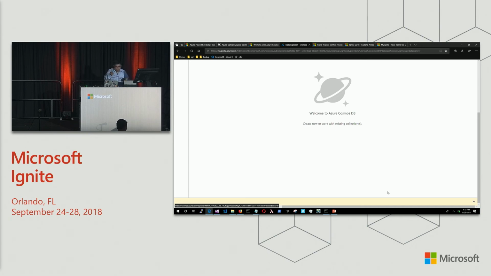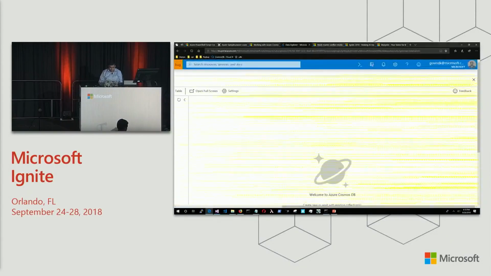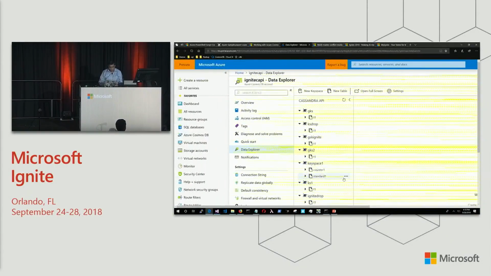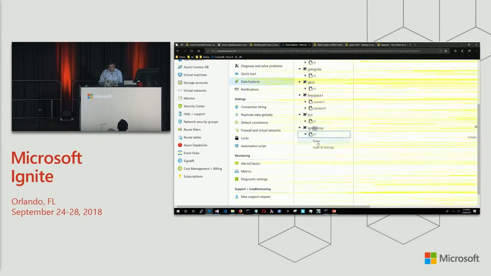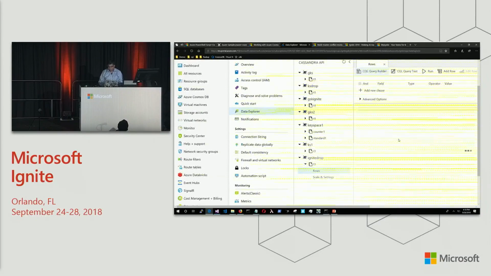Okay, so with that in place, now this table is created. What can you do with it, right? So what you can do is you can do obvious things, which is basically insert data inside it.